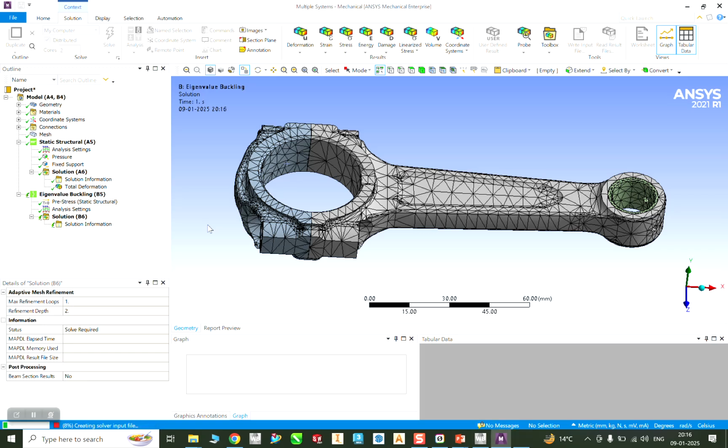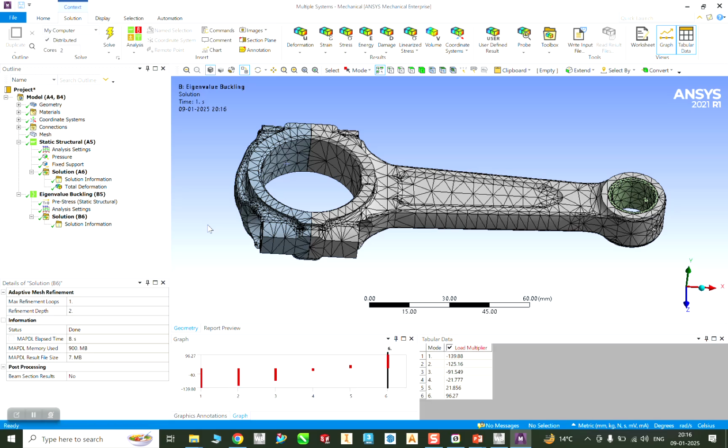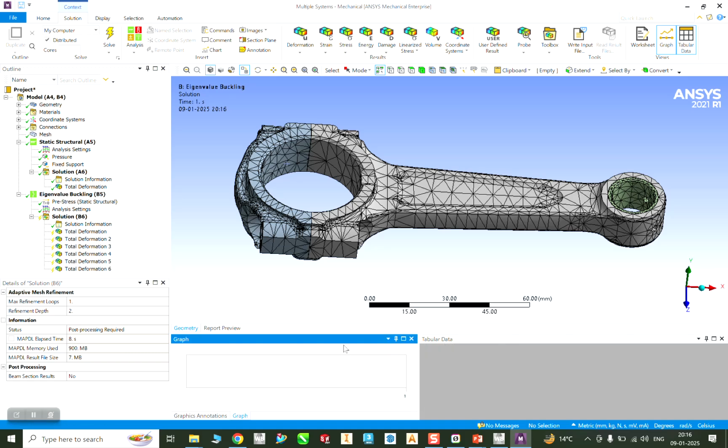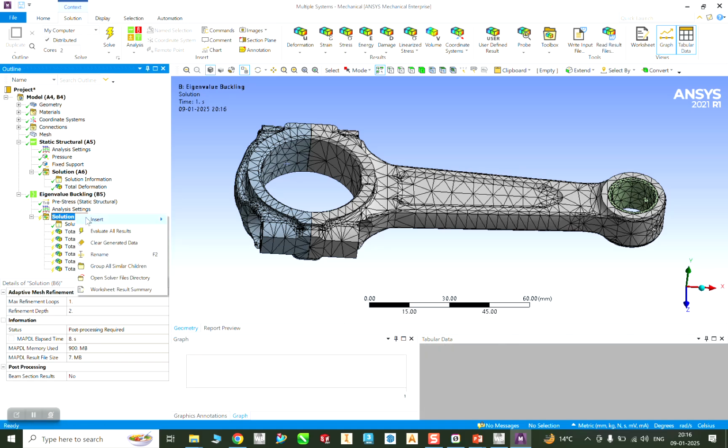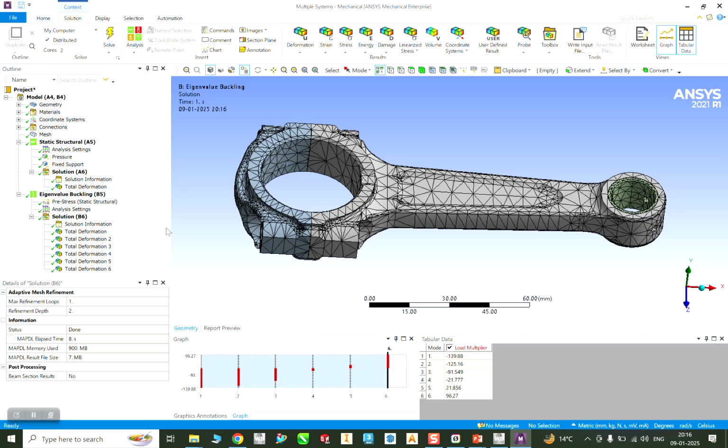So after clicking here, you are going to get 6 different mode shapes due to that pressure. So it is evaluating those results. You can see here, these are basically your load multipliers. Okay, and it's negative also, and it's maximum 96 in the positive also. Okay, so what we need to do is right click over here, select all, right click, create all mode shapes, and then click the evaluate result over here.